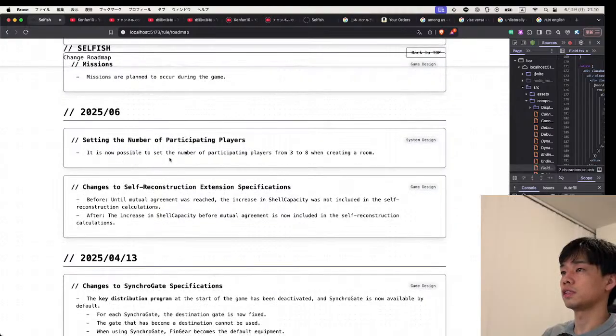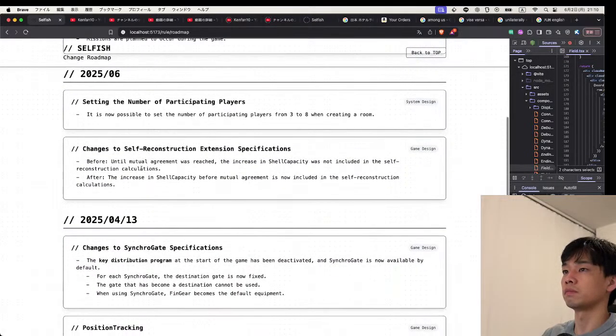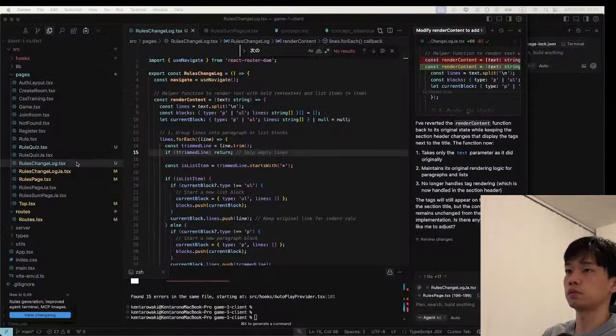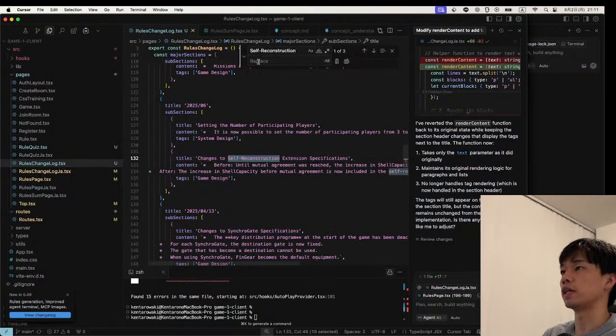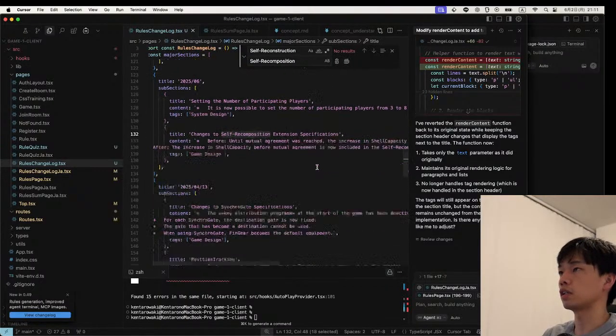It is now possible to set the number of participating players from 3 to 8 when creating a loop. Changes to self-recomposition. You need to correct the word. Self-recomposition. Oh my god, self-recomposition. Technical term. Okay.